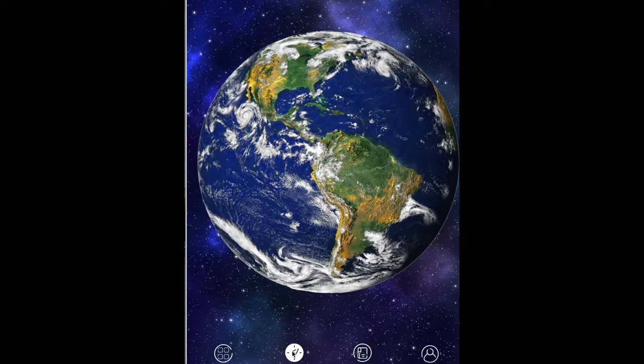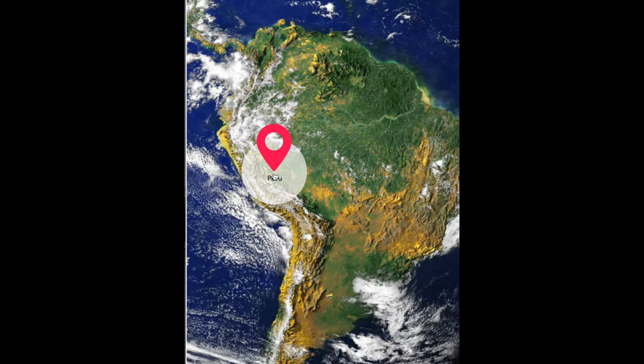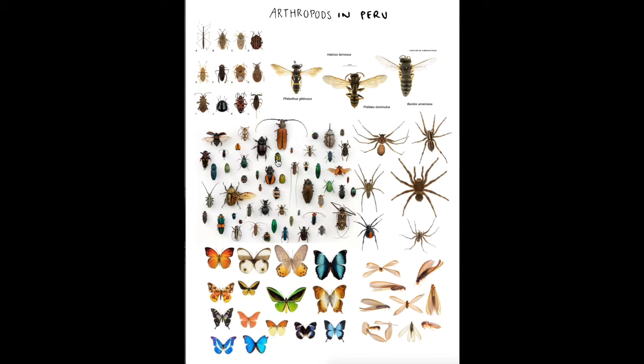Alice can choose any location on the globe to explore. Today she decides to see what type of insects South America has. She zooms in further into Peru. After zooming, the arthropods that live in Peru are fully visible. Alice can zoom in on any of the families or individuals to learn more about them. She decides to zoom in on the order of Hymenoptera.